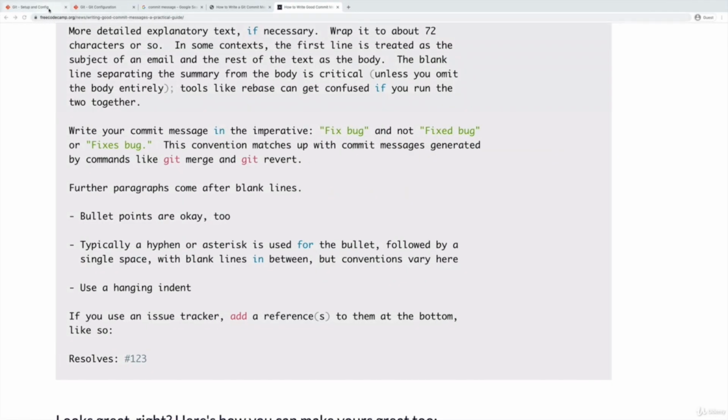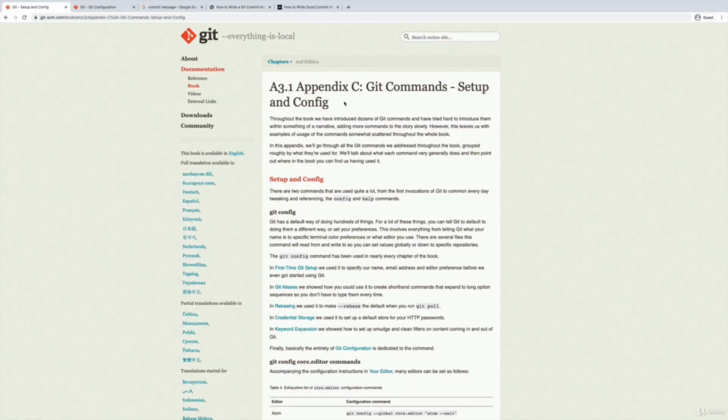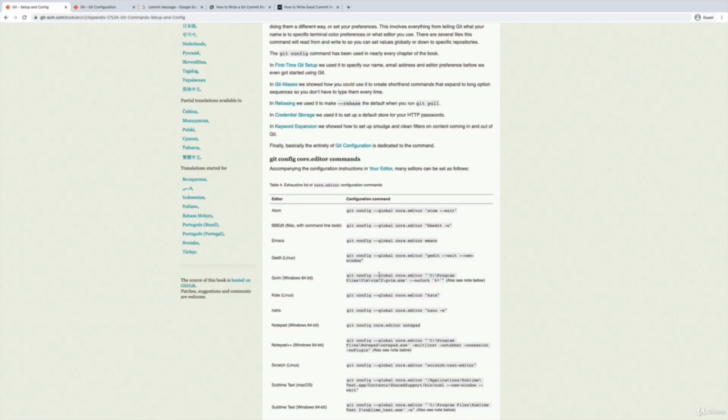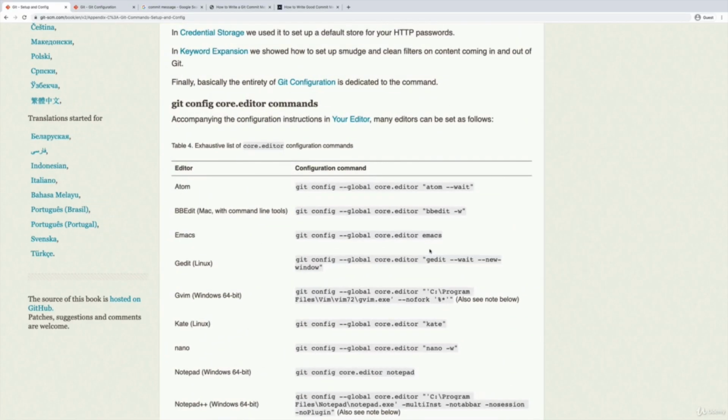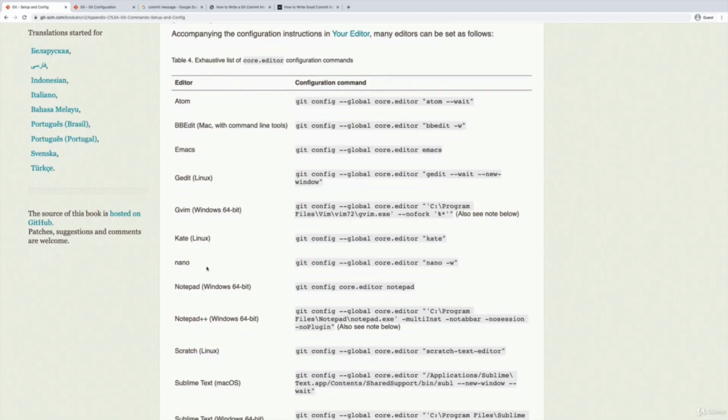So if you go to the Git documentation, there's this page called Git Commands Setup and Config. It's in the appendix for the book. I'll just include a link to this if you're curious. And just like before, when we configured our username and the email address for our Git configuration, we can do the same thing for the editor. So depending on what editor you're using, there's a table here, and I'm looking for VS Code, which is right here, Visual Studio Code. And this is the command I need to type.